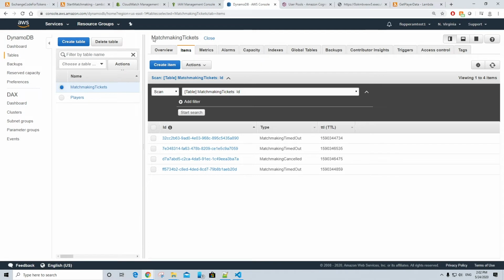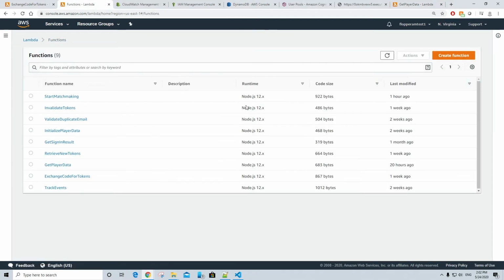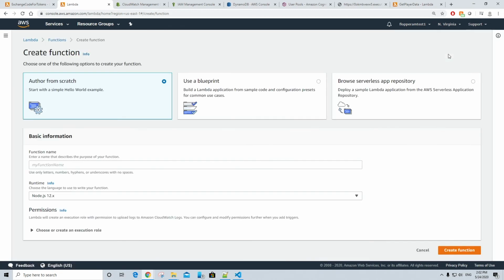Alright, now let's go back to lambda and make a new function. So let's go back to functions and then click on create function. This function will be for canceling a matchmaking request manually, not like how FlexMatch will do it automatically for us in some instances, as you just saw earlier. So for the function name, let's call this stop matchmaking, because this lambda function will rely heavily on the GameLift stop matchmaking function. And then click on create function.